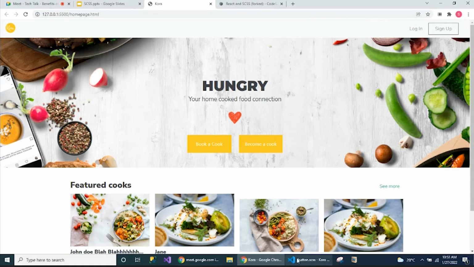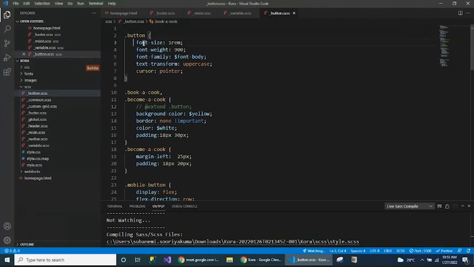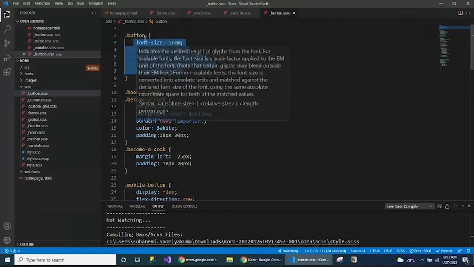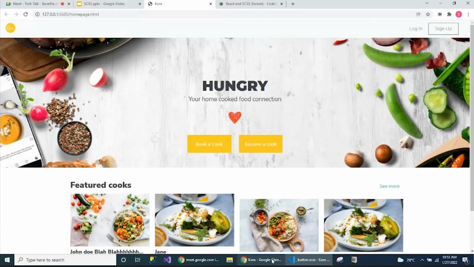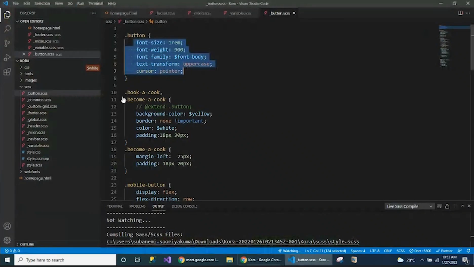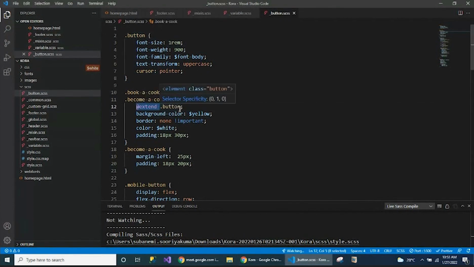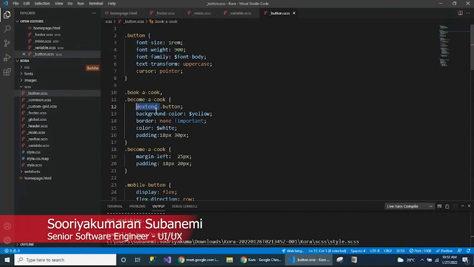For example, if I have a normal button class with common features like font size and font family, and I want to use the same font size and font family for these two buttons as well, I can simply come here and use the extend keyword. I can call this button class here. Now all the properties related to this class are inherited to these two buttons.